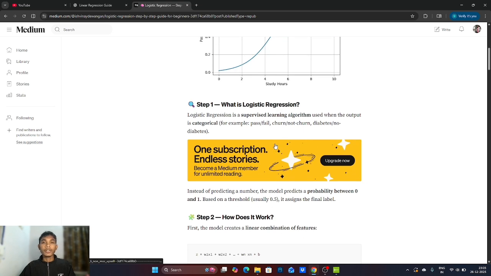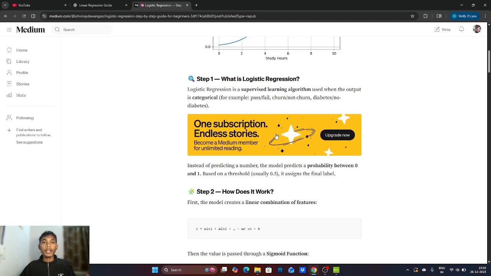Logistic regression comes under supervised learning algorithms. It predicts binary values like 0 or 1, or predicts a probability between 0 and 1.